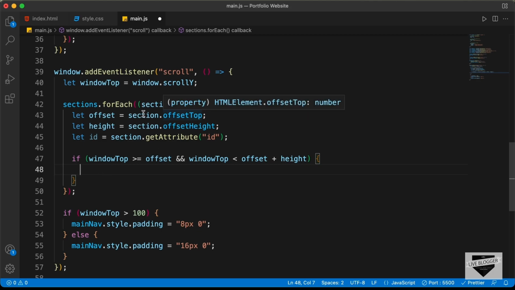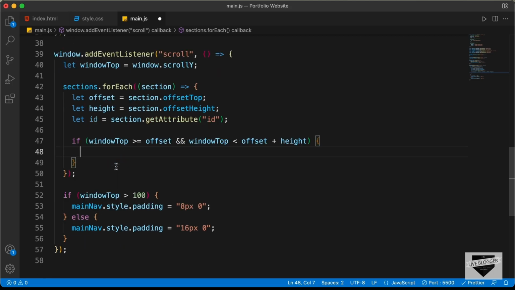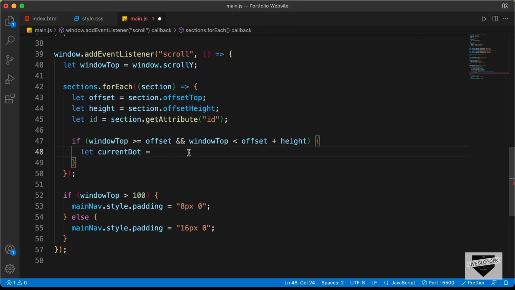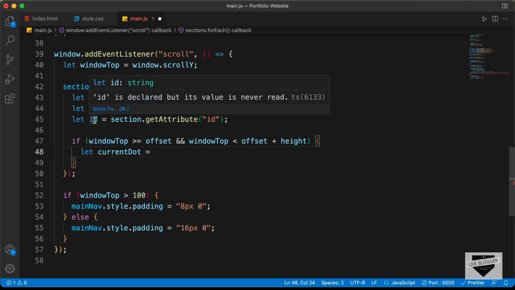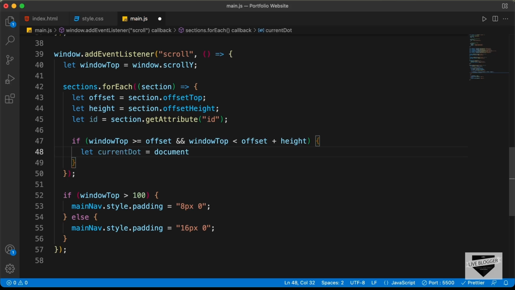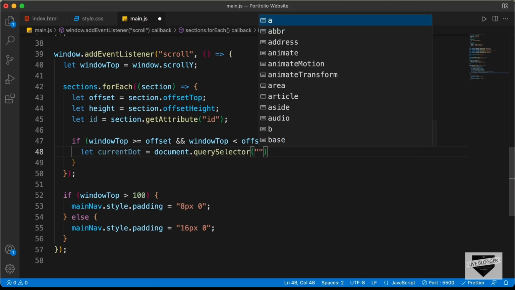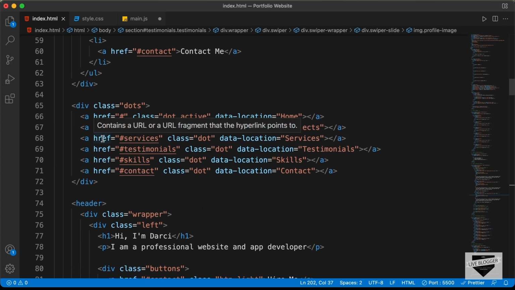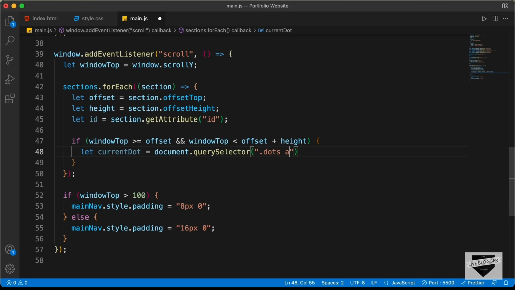Now we may need to alter the offset and the height a little bit for it to work correctly, but first of all let's check whether it is working. So here I'll just create a variable called current dot equals, and here we will select a dot with the id that we get from this variable right here. So let's type document.querySelector, and here we need to type dots, because if we go to the HTML file, here we can see we have this division with the class of dots, and in that we have the anchor tag with this id. So here we'll just type a for the anchor tag, and here we will add square brackets for the attribute, and here let's type href equals, and here we need to add this variable name id.